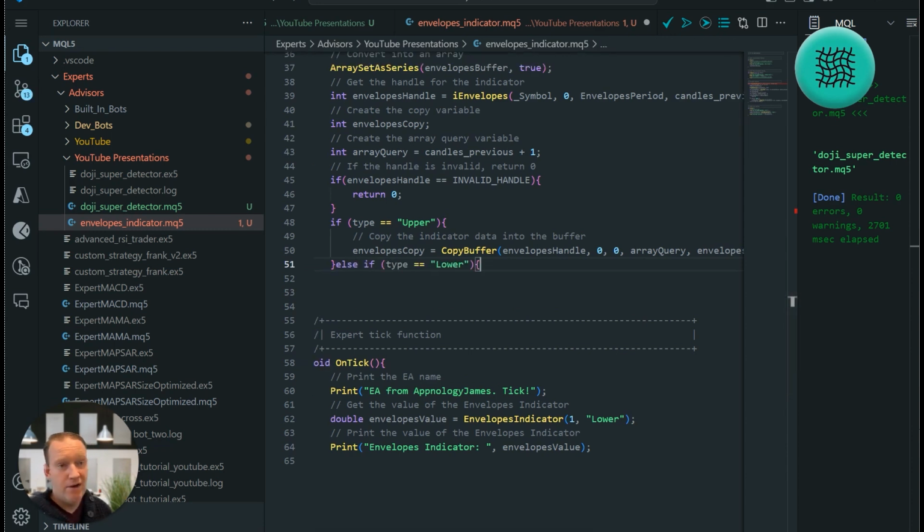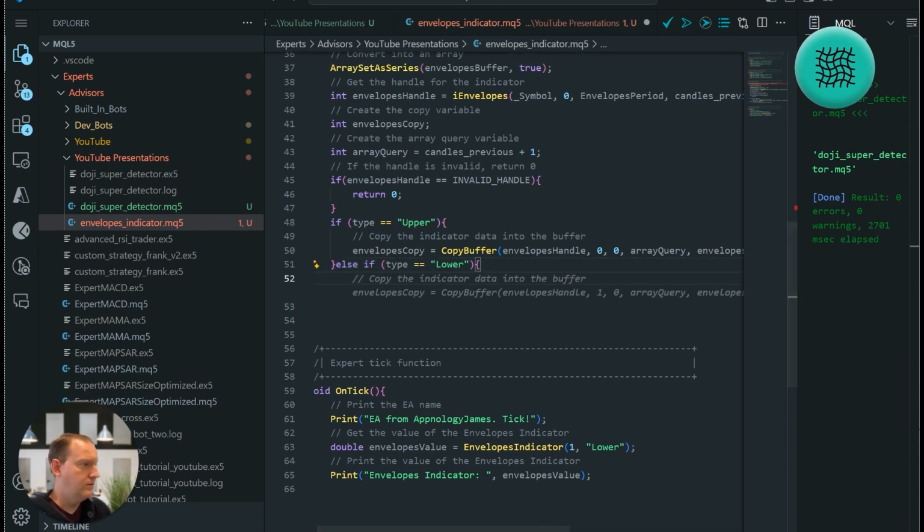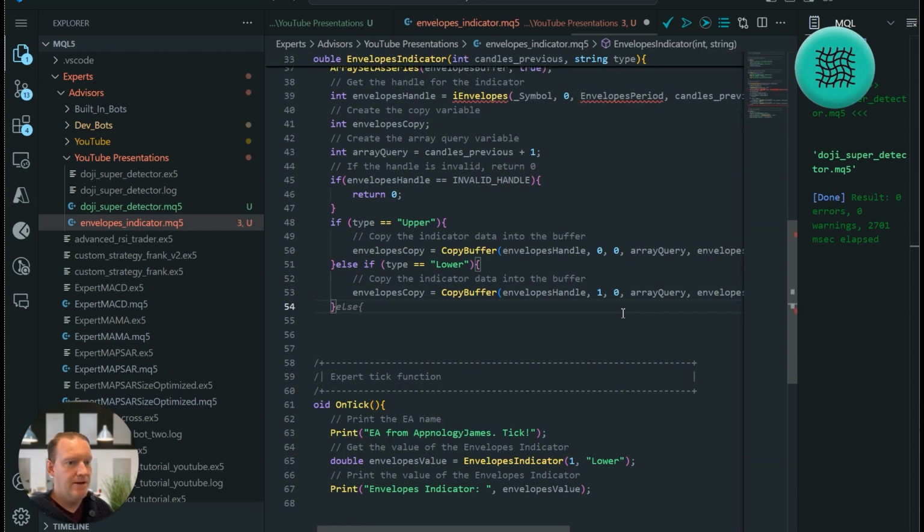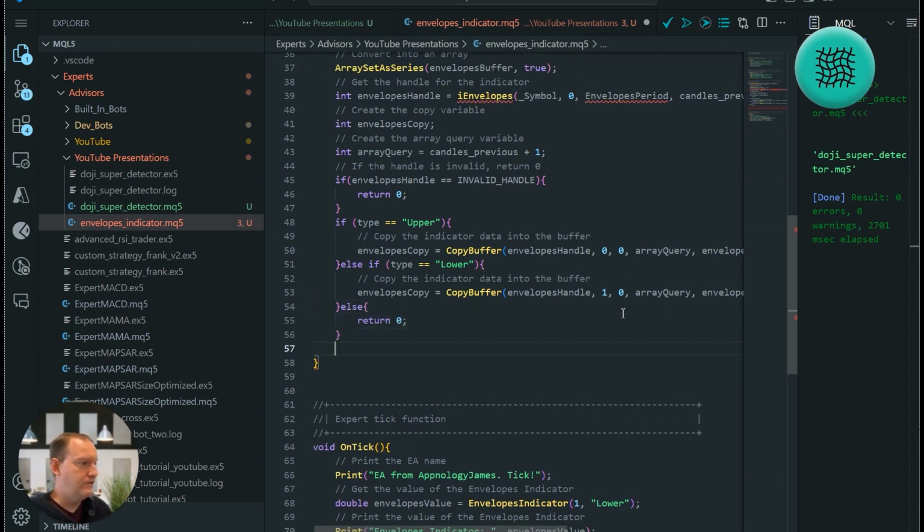Alternatively, if we want our lower bands, then we need to do this. And you can see here that what we've actually done is we've incremented that by 1. Now, if you try to go to the MetaTrader documentation on this, this is really not obvious. It takes quite a while to figure out. So hopefully that saves you a few hours of figuring things out on this one. Okay. Else, we're just going to return 0 for now because basically it's an invalid value.